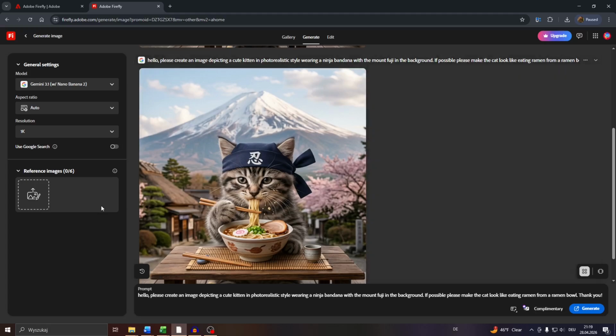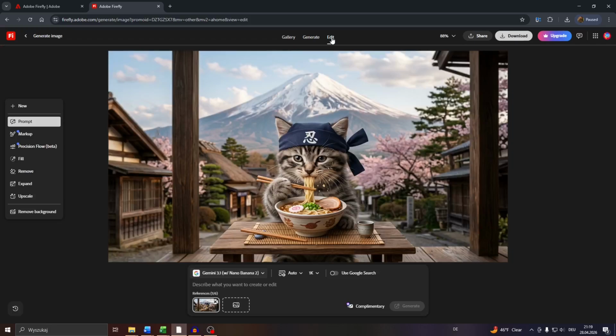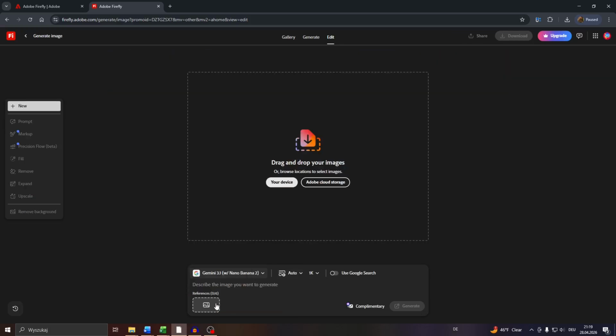And that's one way. The other way would be to navigate to the edit tab here at the top. And here you will see also that option here with these reference images at the bottom. So you may click into these. You may also use your image generations here as references. That's also an option. Or you may remove the given reference by clicking the X button here.